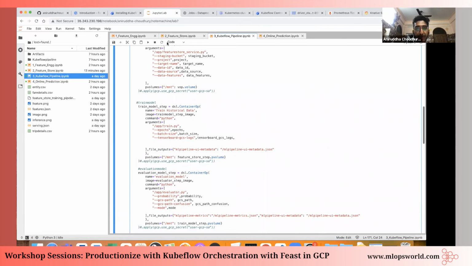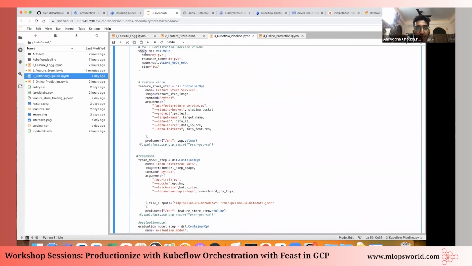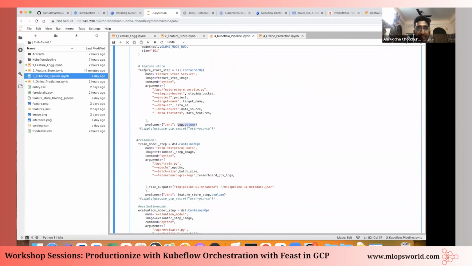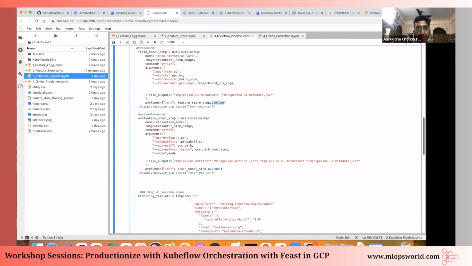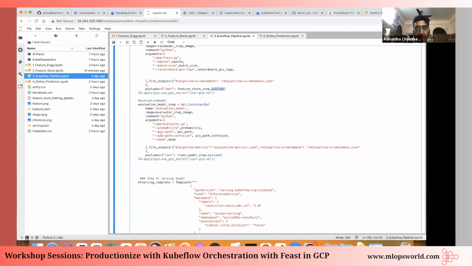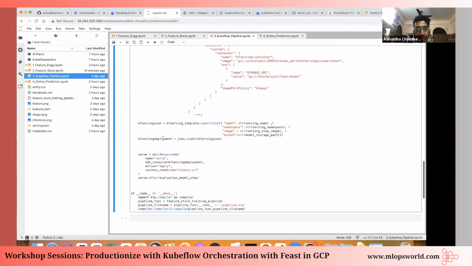First, I have one thing I missed. First, I have to load this particular PVC. I have to give VOP.volume. Now this is my next step. I have to attach the PVolume, feature store step dot PVolume. So this will operate after this, right? Again, for this one, you have to provide the training step. This will operate after this. Similarly for this, I have to provide the DAG operator. This will operate after the evaluation step.